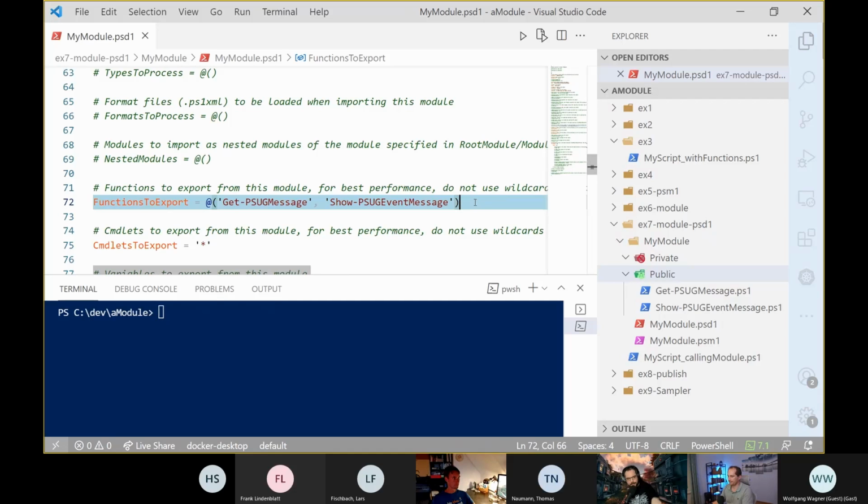And if you have a star in your PSD1 file, PowerShell will scan all your files looking for exported commands. And if you have many big modules, then the loading times will go down. So the difference is, when your module has the PSD1, it will just look at the PSD1 on these functions to export to say, hey, is there something listed in there which is that function? Like, let's say this one.